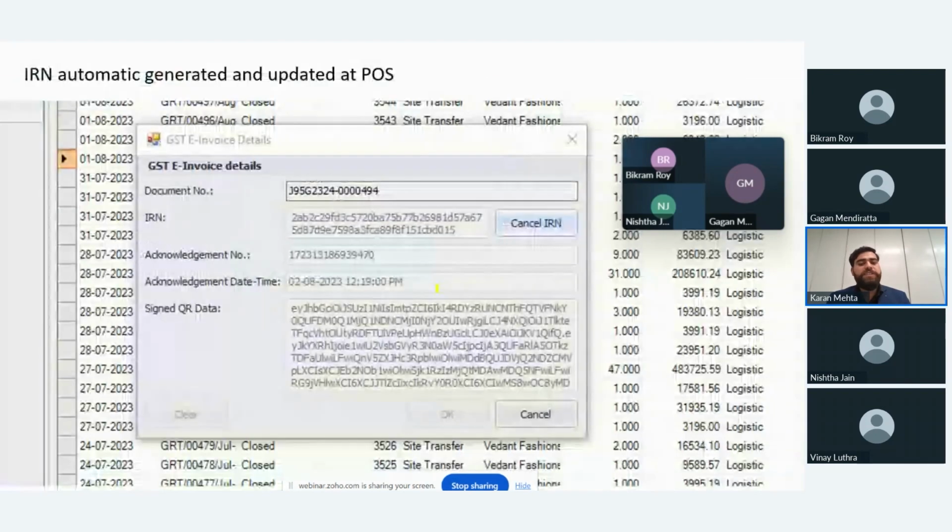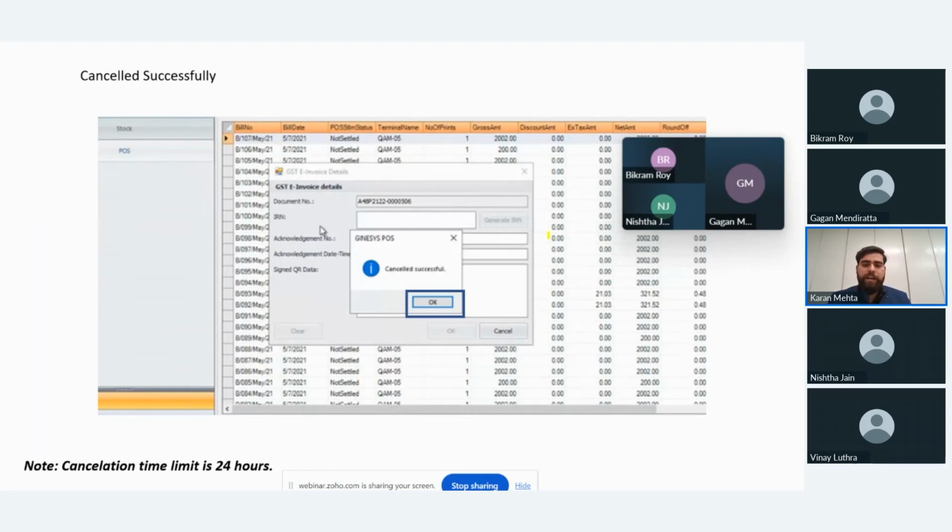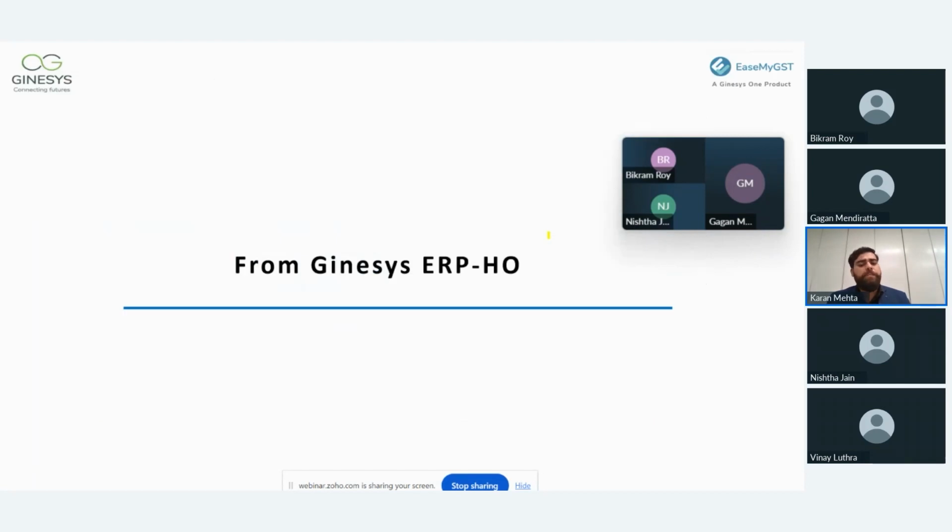You can check the response, and if you want to cancel, the option is available within 24 hours. You can click the 24-hour cancellation button. The API works automatically and cancels your IRN number in Ginesys POS. A pop-up reflects that your invoice is now cancelled successfully. That is the response in the pop-up in the Ginesys POS module.